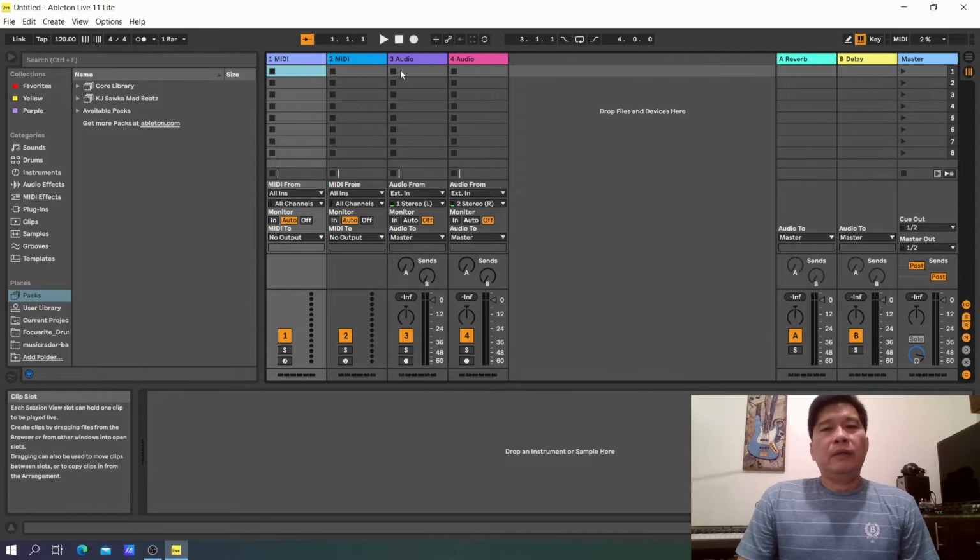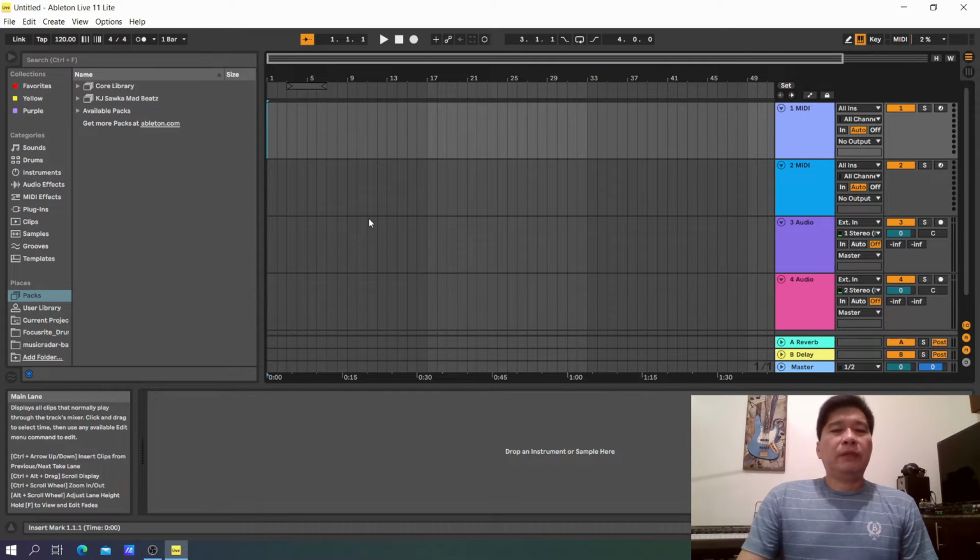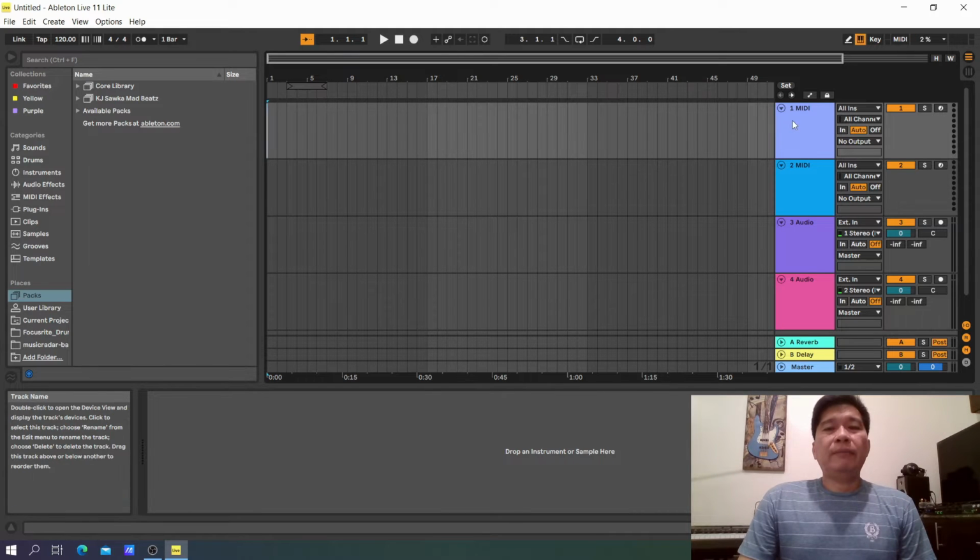Now, this kind of view is called the arrangement view in Ableton Live Lite. So I'm going to change this to the traditional track view because that's what I'm used to. So in here we have the MIDI tracks, we have the audio tracks. Since we're going to record audio, we're going to use the audio tracks.